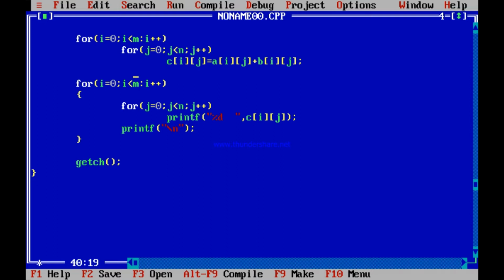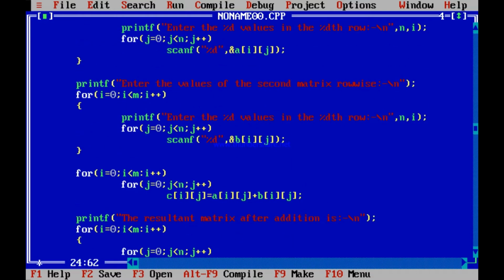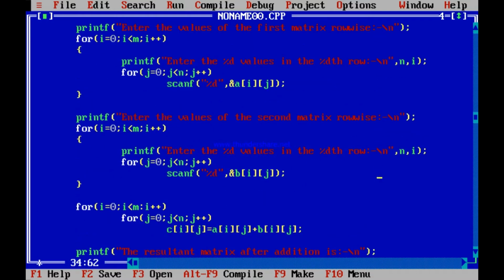However, you can write something like this: printf, let me go back, printf, the resultant matrix after addition is, you put a \n and you end this part. However, to see the resultant matrix, it is better that you also print the other two, because you have received it. I will just run it to show you.